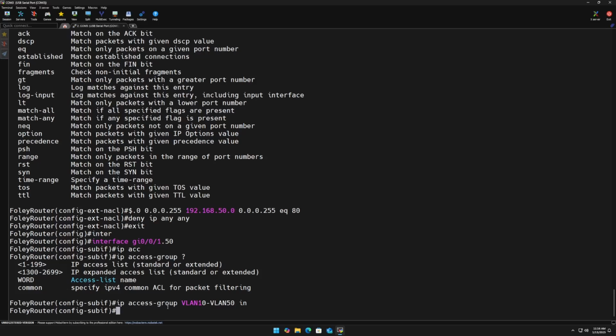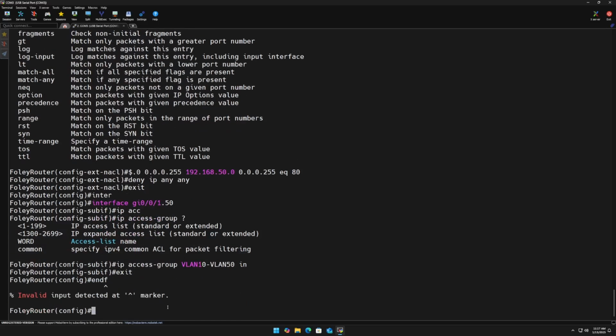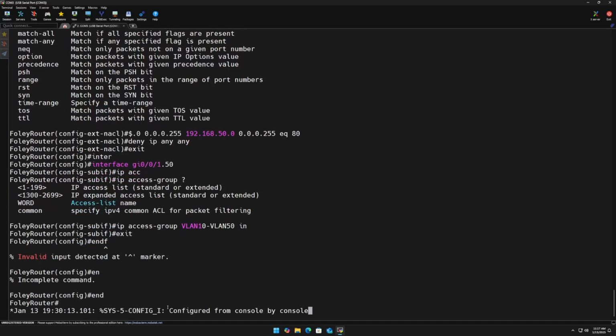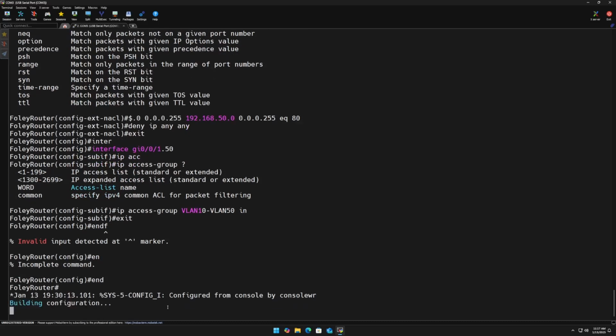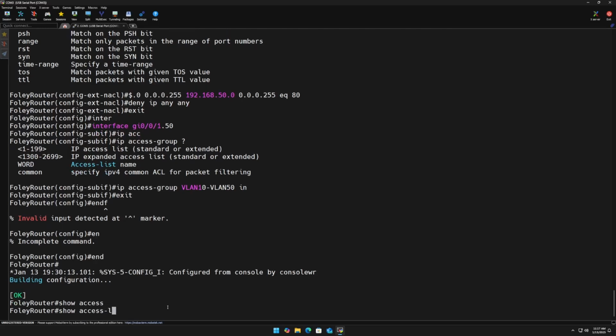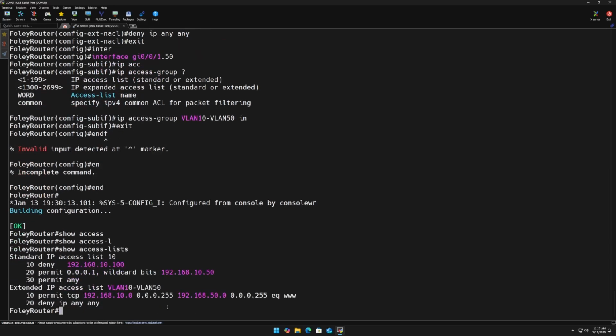So after we have configured our access control list, always type in exit or int. That way we get back to our privileged exec mode, and then you're going to type in wr or write memory. And to make sure our access control list operation was successful, we type in show access-list. And there we go.